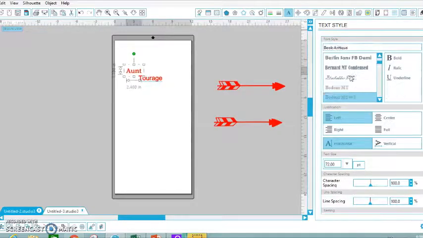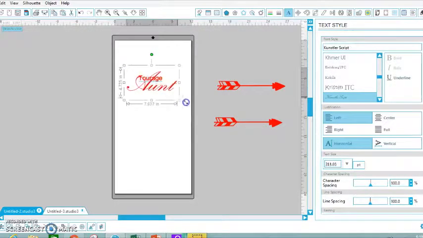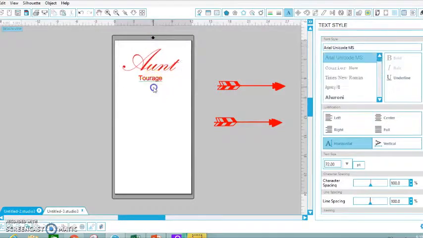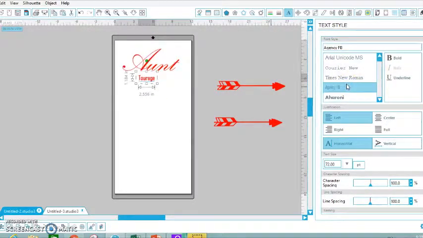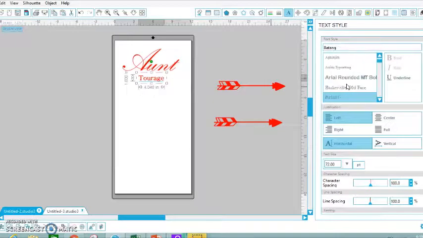Then I need to play with the fonts to find one that I like. I'm just tabbing down with my arrow key to find a scripty kind of font. I think it's this one that I was using, Kunstler Script. So you find one that you like and that will fit in with your idea. And then for the Taraj part, I want a plain, block font, since the Aunt part is so scripty.